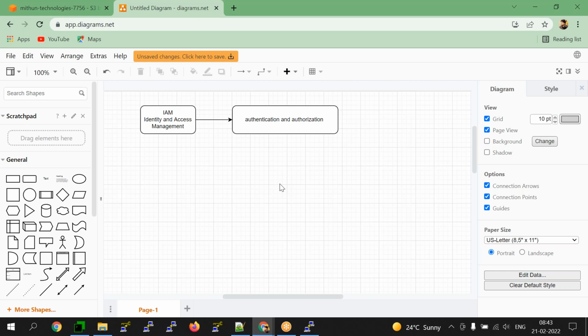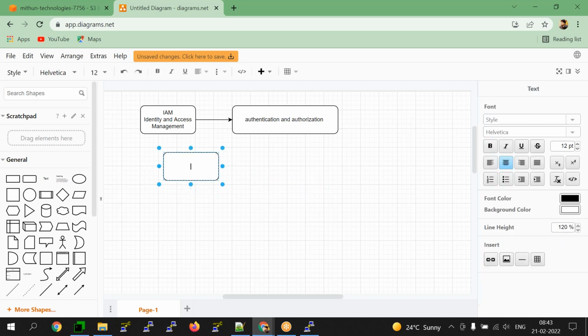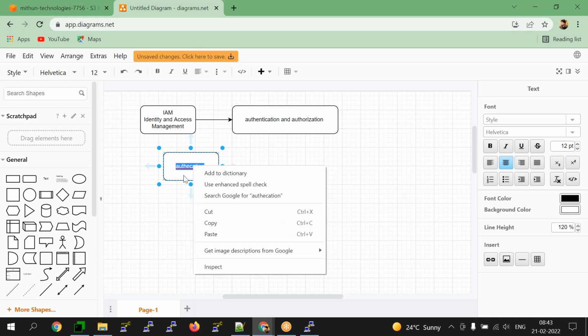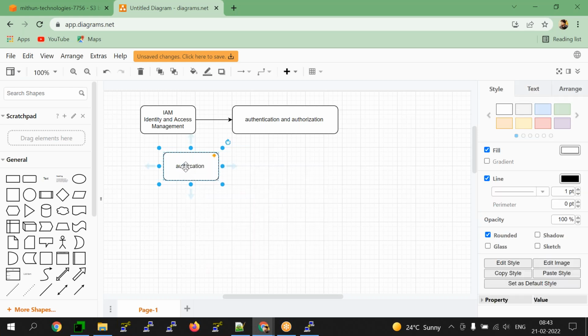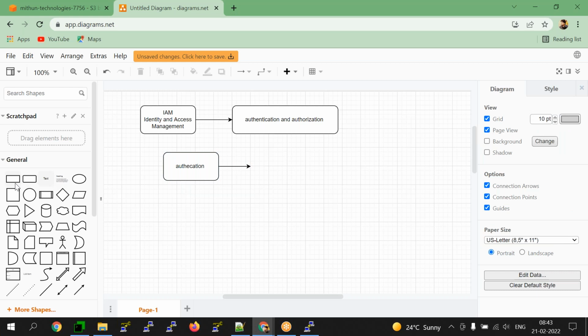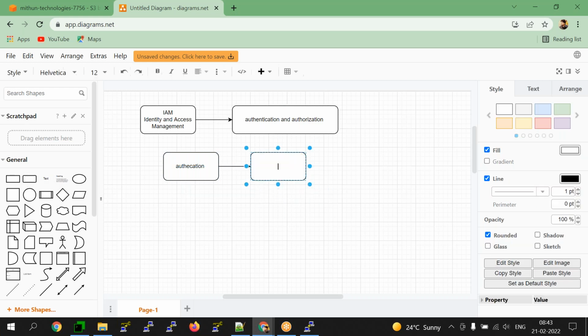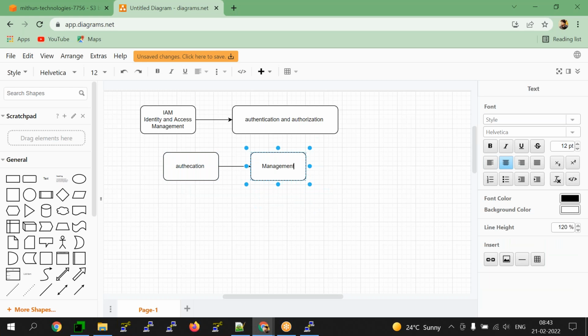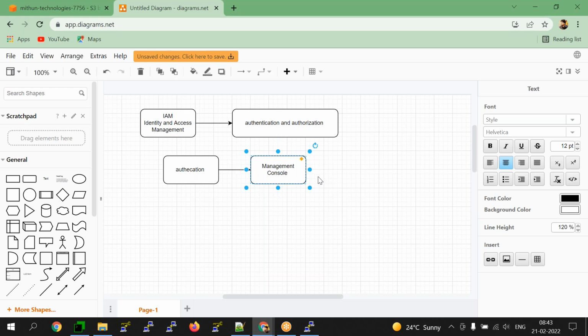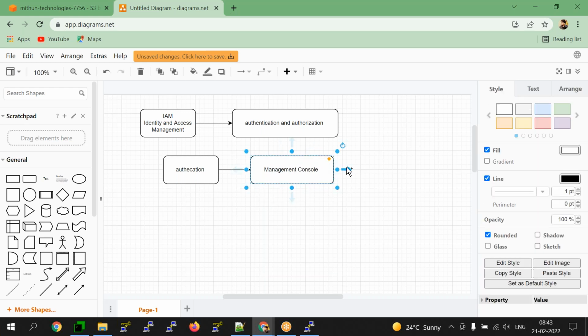True. So authentication, in terms of IAM that I've been discussing, is whether you are entering into the respective console or accessing your respective resources. Authentication is provided in two ways. One is with the management console.